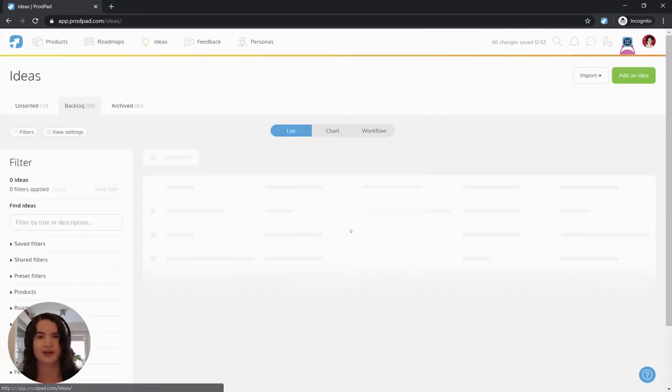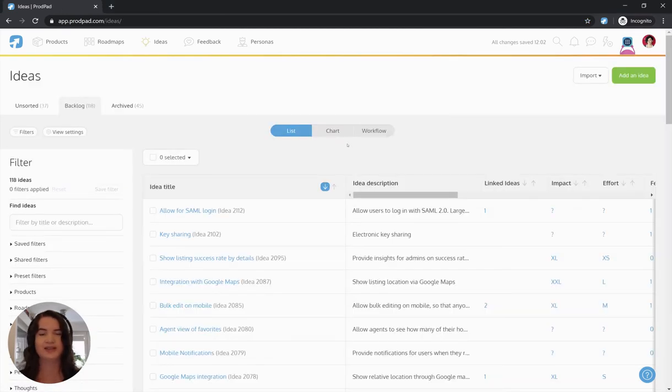This is the idea backlog in ProdPad, and this is a backlog that's different than a development backlog. A development backlog is the list of tickets that are approved and ready to go and are sitting there somewhere like Jira or Trello or one of your development tools, ready for one of your developers to pick up and start working on. The idea backlog is the list of all the things you could work on.